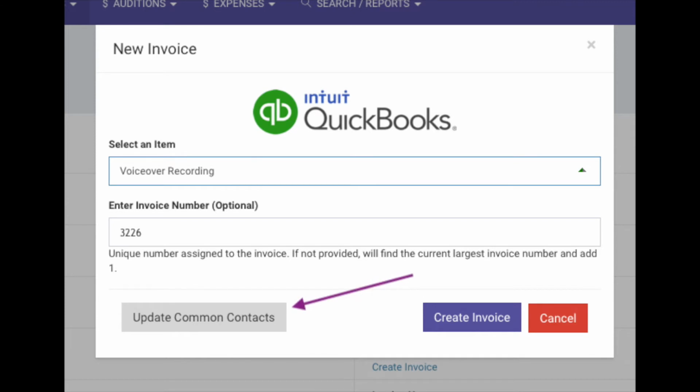You'll notice the Update Common Contacts button in the New Invoice pop-up. Clicking on this button links any contacts that have been recently added to Voice Overview that are already in QuickBooks, and vice versa. If you're a longtime QuickBooks user, it's a good idea to click on this button every once in a while. It takes 1 to 2 seconds to complete.